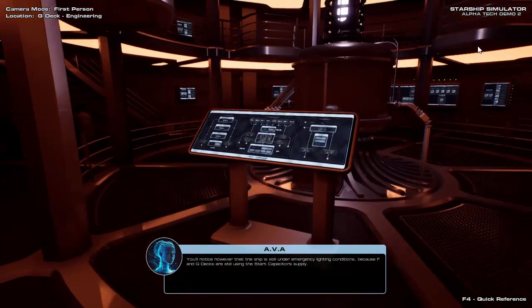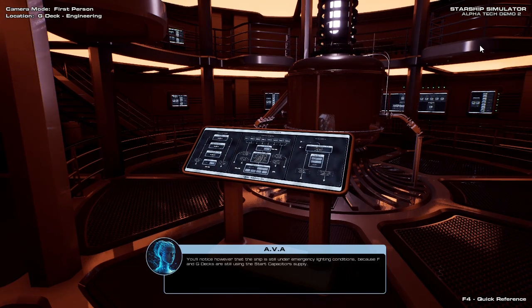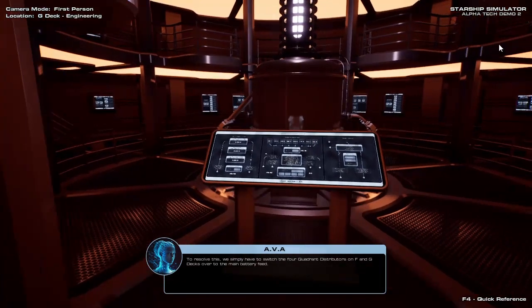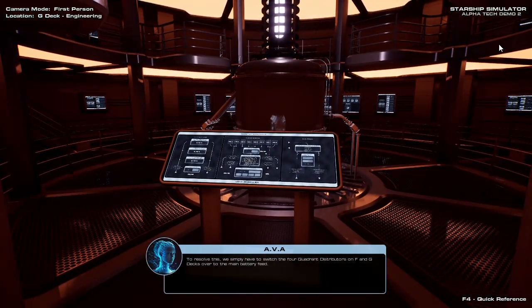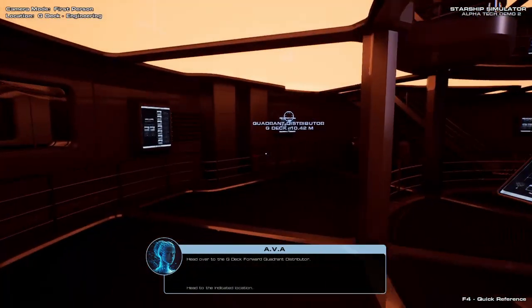You'll notice, however, that the ship is still under emergency lighting conditions, because F and G decks are still using the start capacitor's supply. To resolve this, we simply have to switch the 4-quadrant distributors on F and G decks over to the main battery feed. Head over to the G deck forward quadrant distributor.